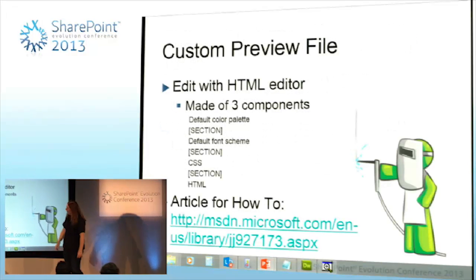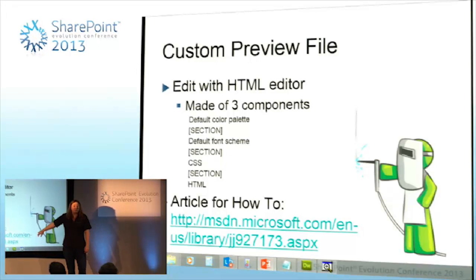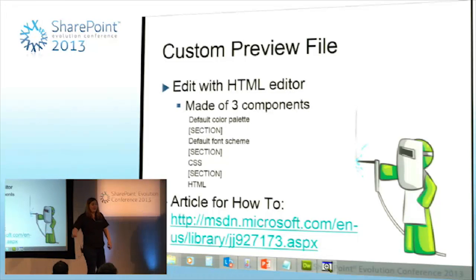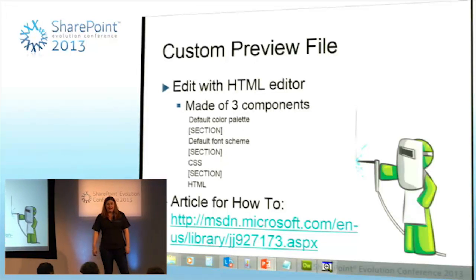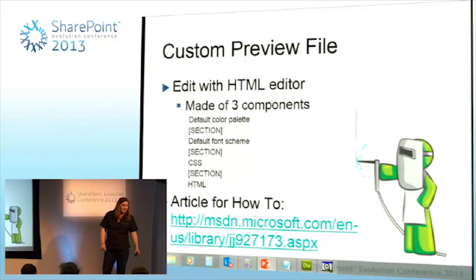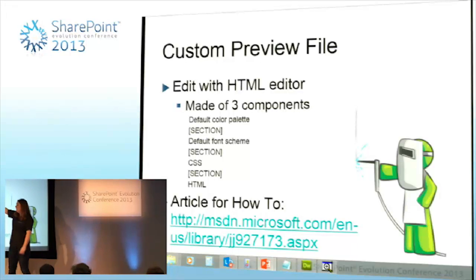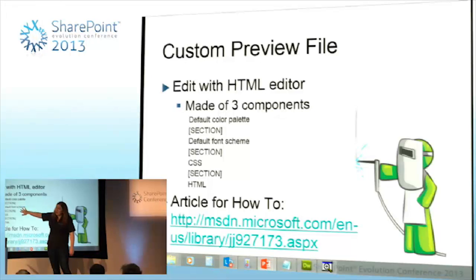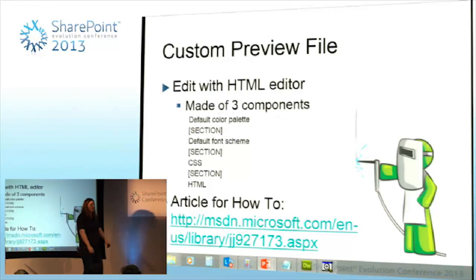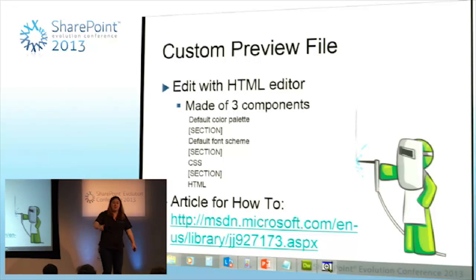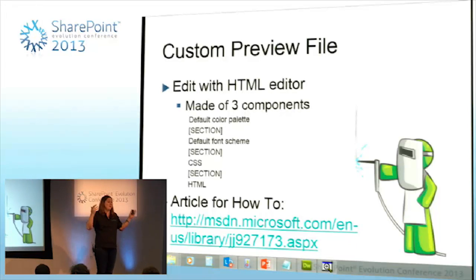I'm actually going to skip ahead to that and then go back to the CSS one. So there's a great article on MSDN that tells you how to do this because it's not as easy as it would seem. It is an actual .preview file extension. You must use an HTML editor to edit it. I tried it in Notepad. It didn't work very well. It was really confusing to understand. It's made up of three components: default color palette, default font scheme, CSS, and then it's got the HTML. You have to go in and tell it the font scheme. You have to go in and tell it the colors. You have to tell it your HTML structure. You have to tell it some of your CSS for it to build that preview. It would be so much easier if they just made it an image, but it's not.